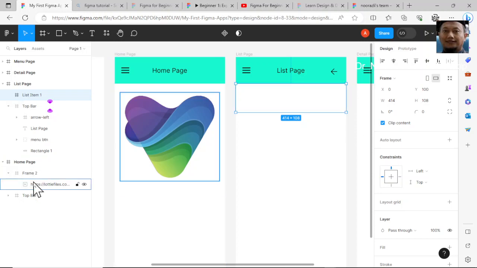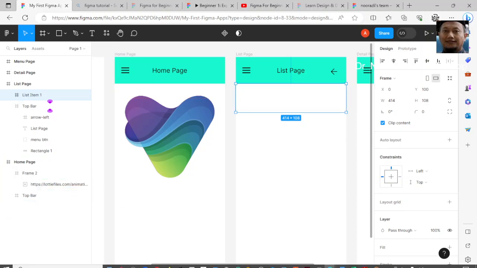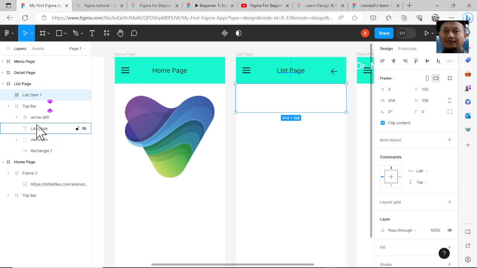Next, make sure you drag it over the list page, so that it will be moved outside the top bar and placed at the second level frame. It will look like this one.